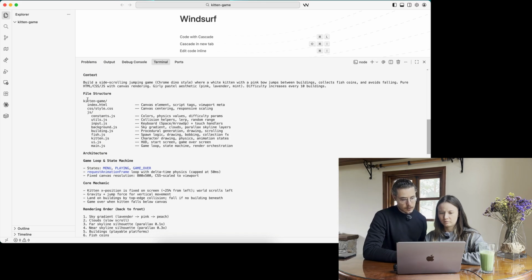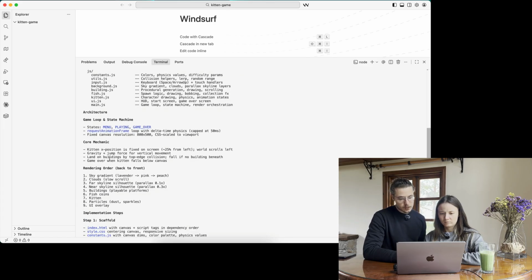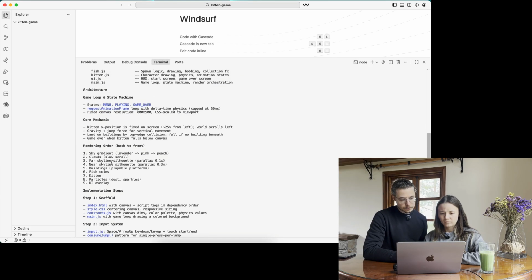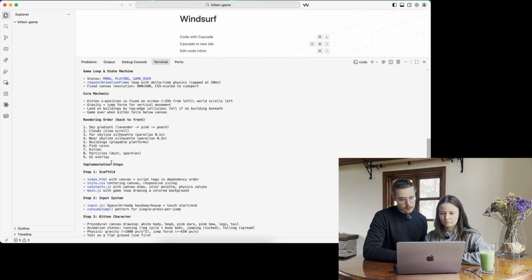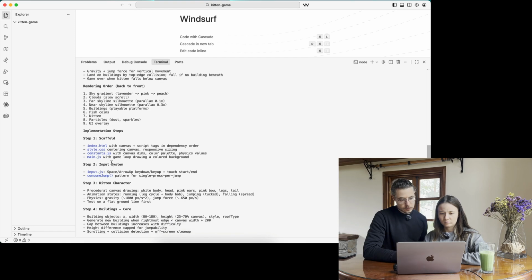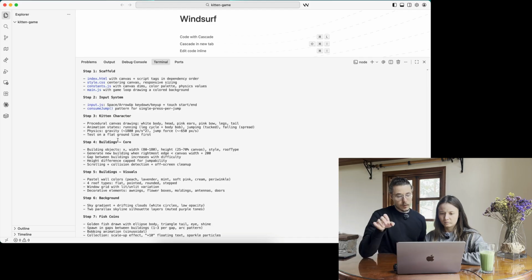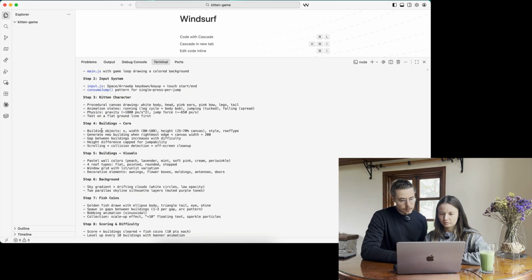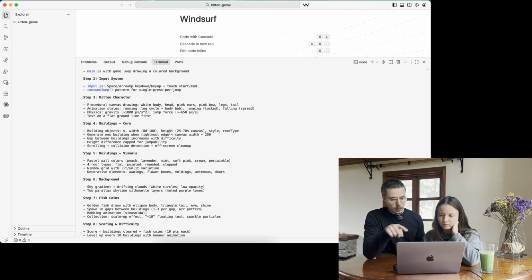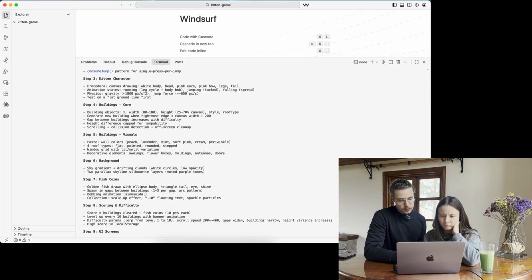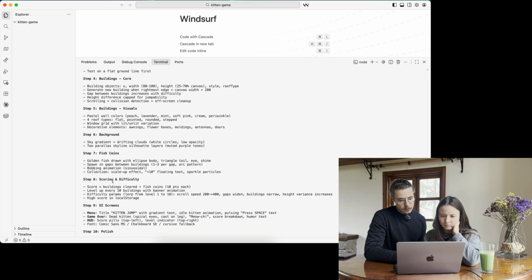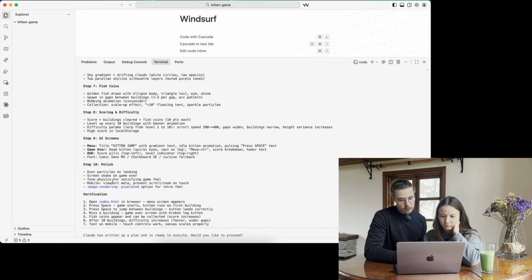Okay, so it gave us a file structure, architecture, core mechanics, rendering order. So this is all the technical stuff. For step one, in terms of implementation, it will do the scaffolding, the input system, so how we interact with the game, create the kitten character, the building objects, generate a new building when the rightmost edge. Basically when it moves through the canvas, it will generate a new building. Gap between buildings increases with difficulty, building visuals, pastel wall colors, background, fish coins, scoring.